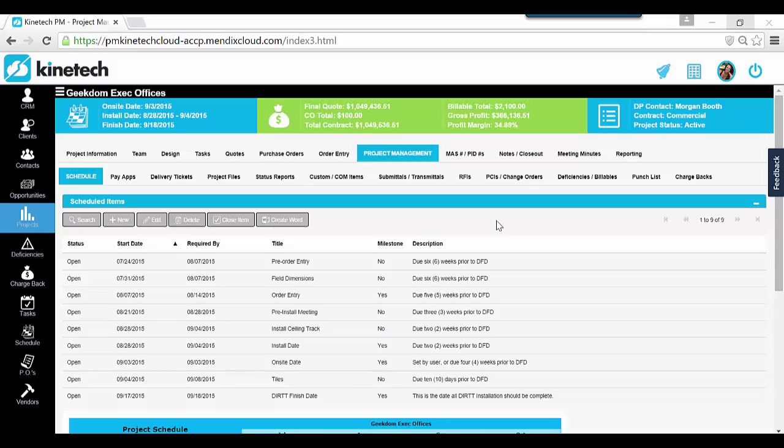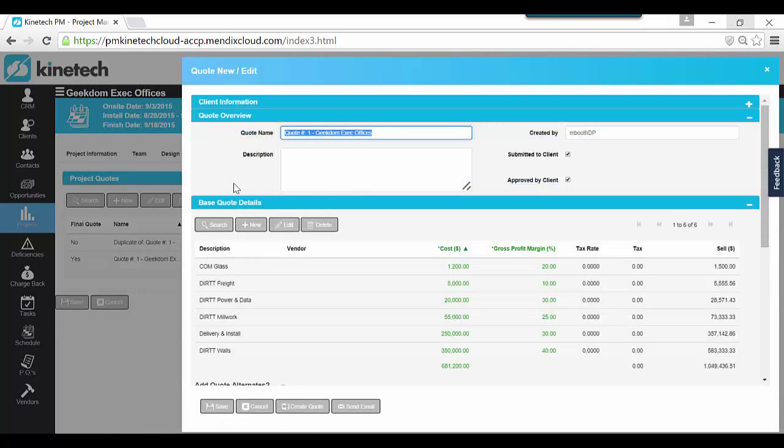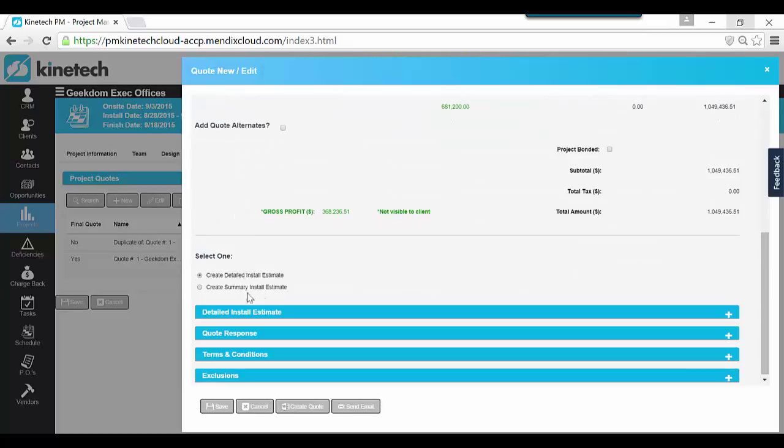Okay guys, I just jumped into a project of mine. So far, again, this should all be looking pretty simple and normal, everything that you're used to. One thing I would like to point out is you now have a reporting tab on the top right. I will show this in a little bit. So in order to actually accurately estimate our installs, we built it off of our quotes. So if you jump into a quote now, one thing that you're going to notice is that you have two different toggles. You can create a detailed install estimate or a summary install estimate.